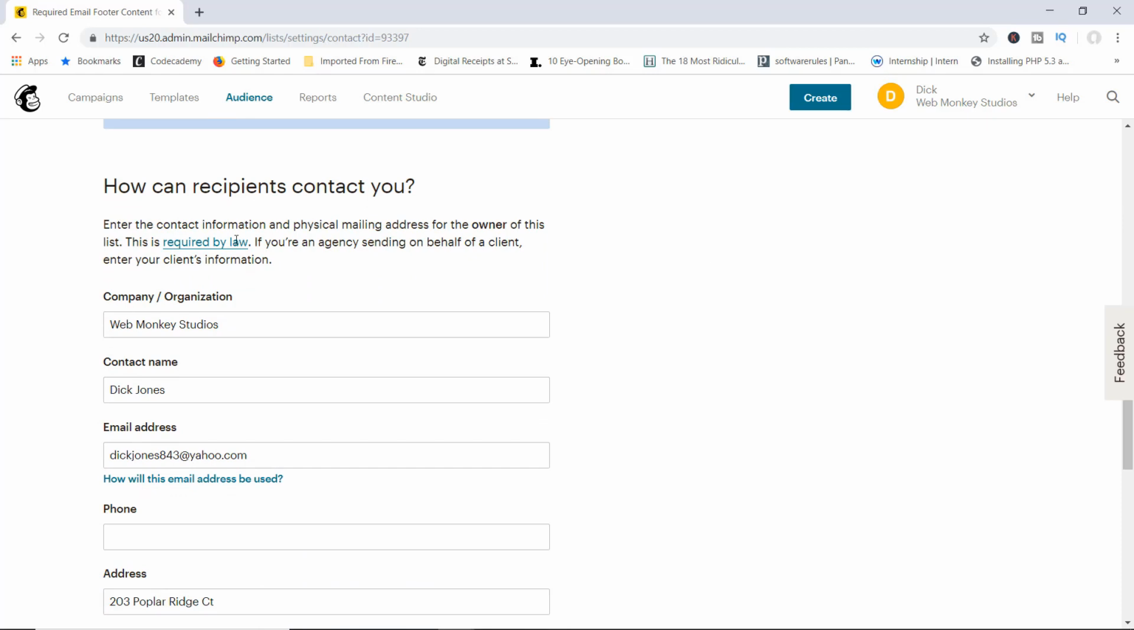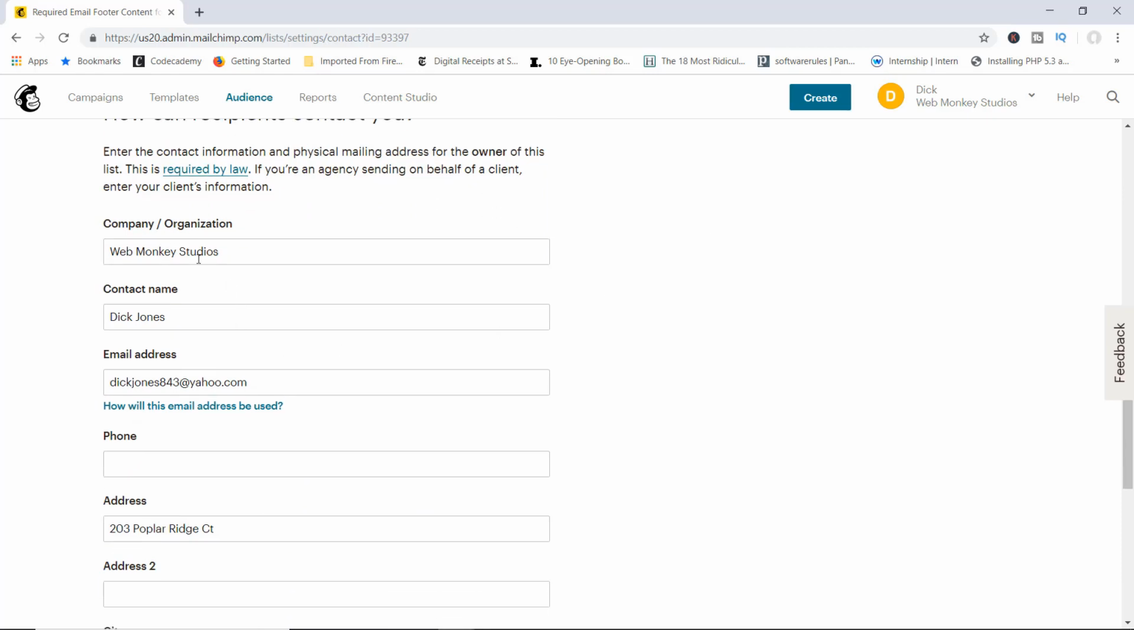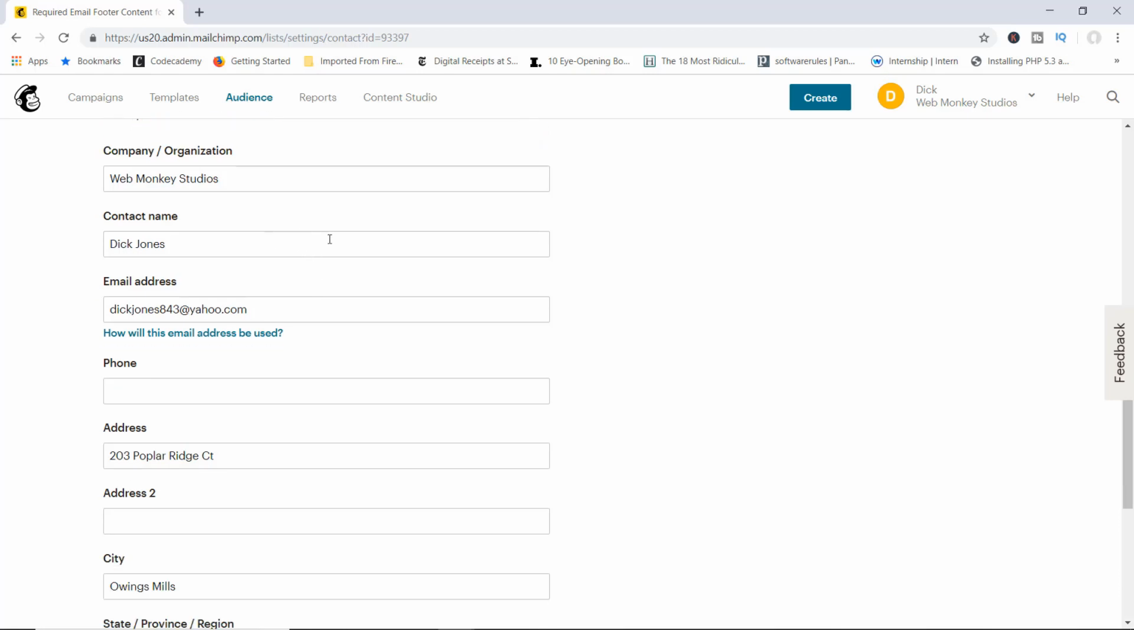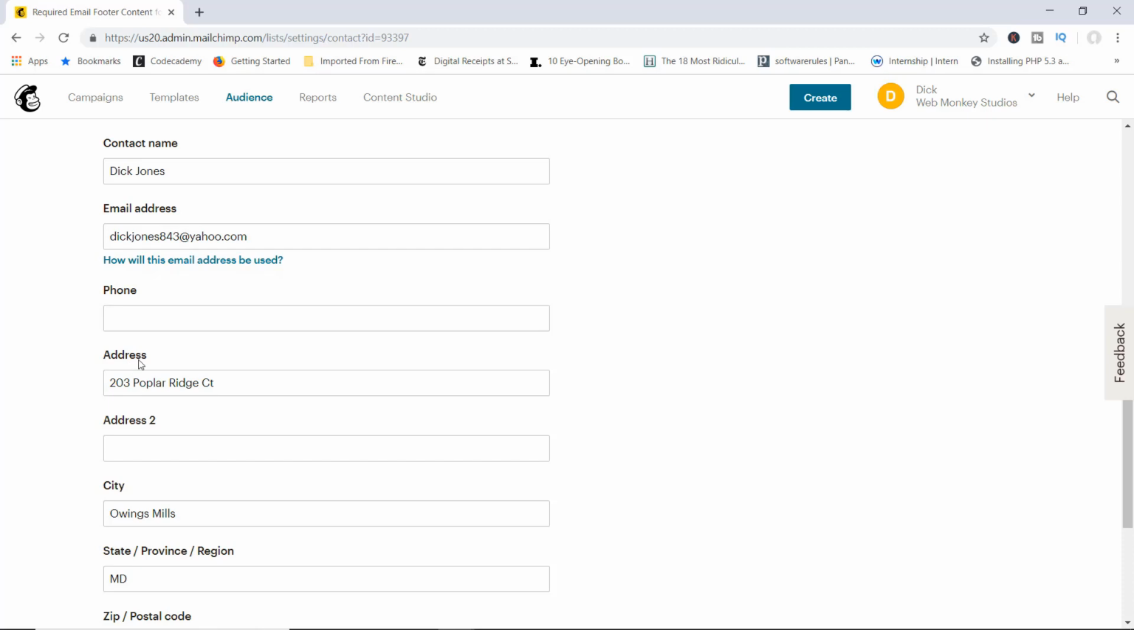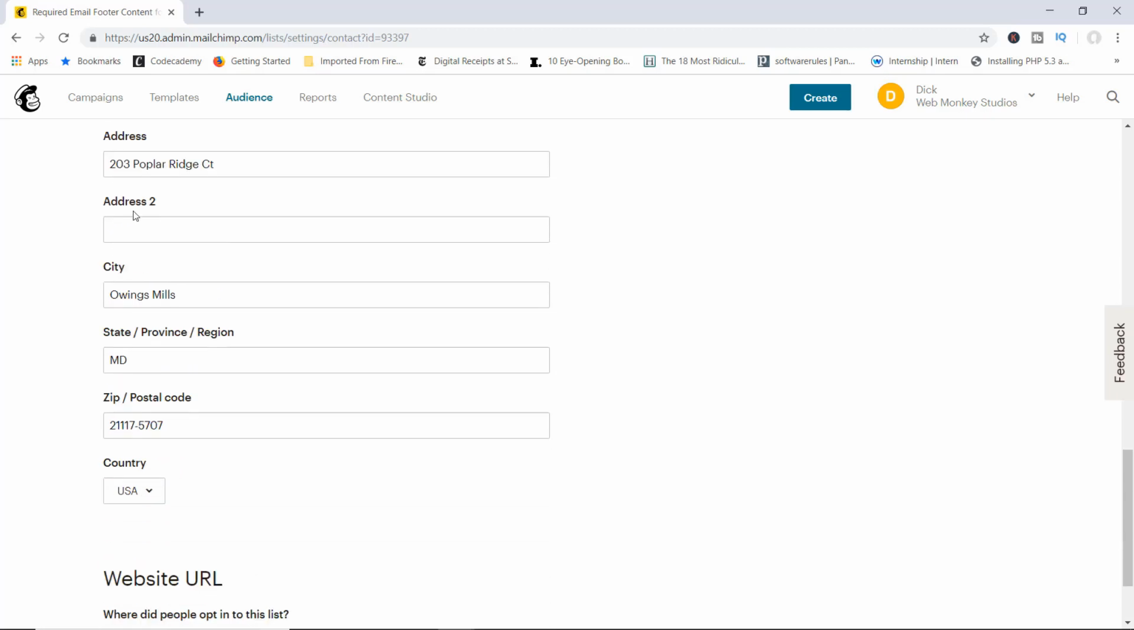How can recipients contact you? This is the information that will be displayed at the footer of your email. So very important, make sure that all this is legit. And then the address. If you ever need to change the address shown in the emails that you send to your subscribers, this is where you can change the address.